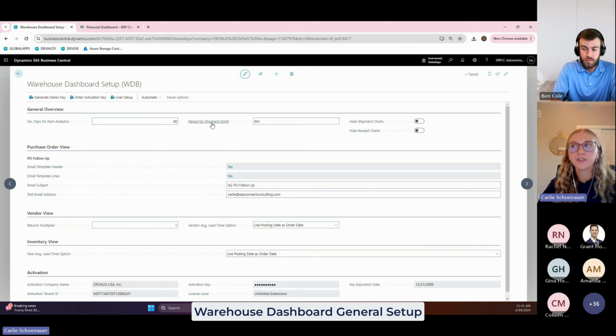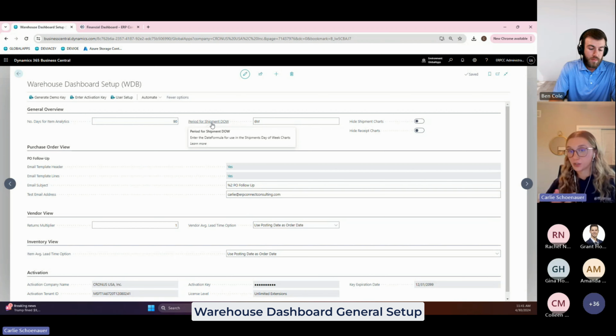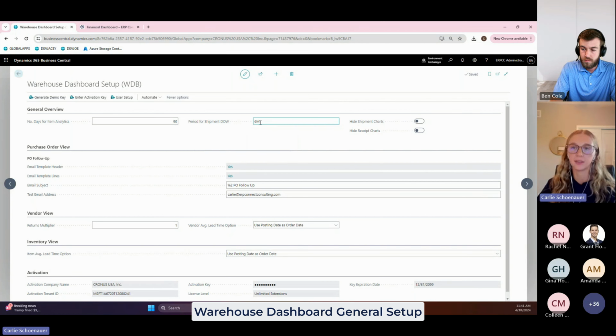Okay. Period for shipment day of week. So on the dashboard itself, there are shipment day of week charts. So essentially, what days of the week are most of our shipments going out, right? Is it Wednesday? Is it Monday, Fridays, etc.? And this is saying how long do I want to look at historically those shipments? 6 months, 1 month, you can make your update here. Okay. We added the option to hide shipment charts and hide receipt charts here if needed. I have them turned off, and we'll see those calculate on the dashboard itself.